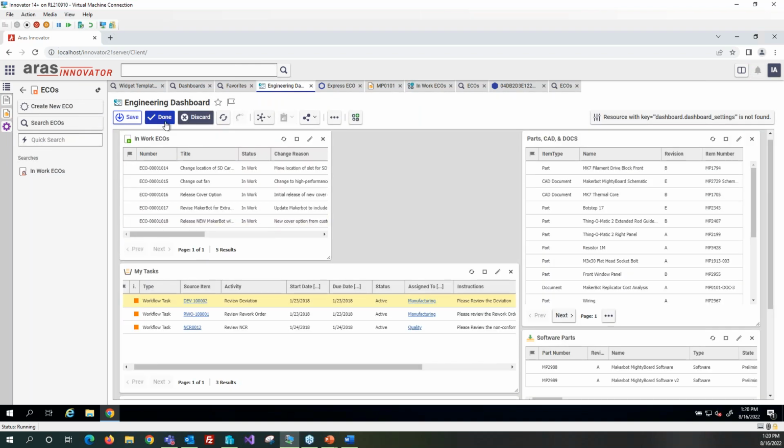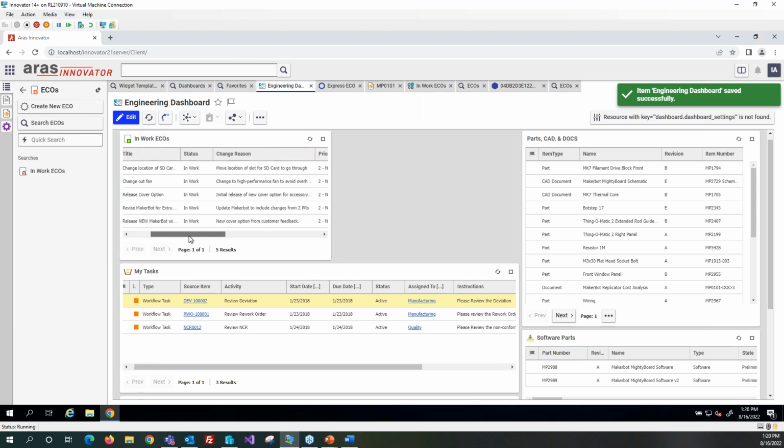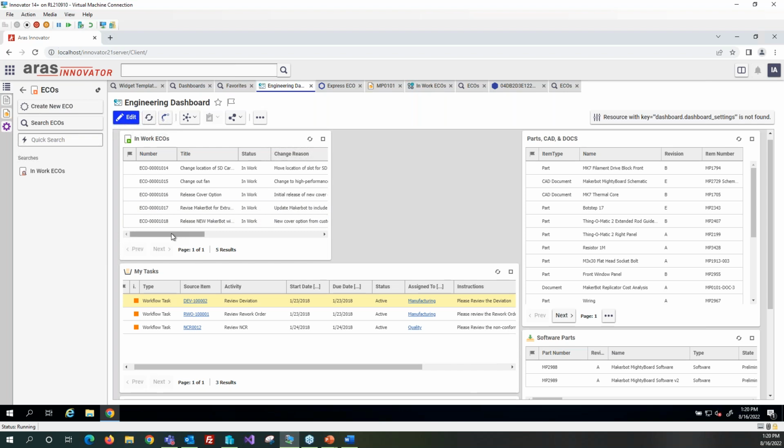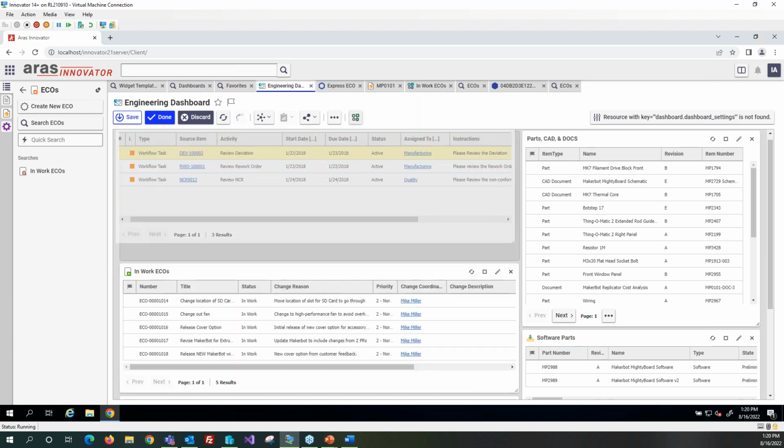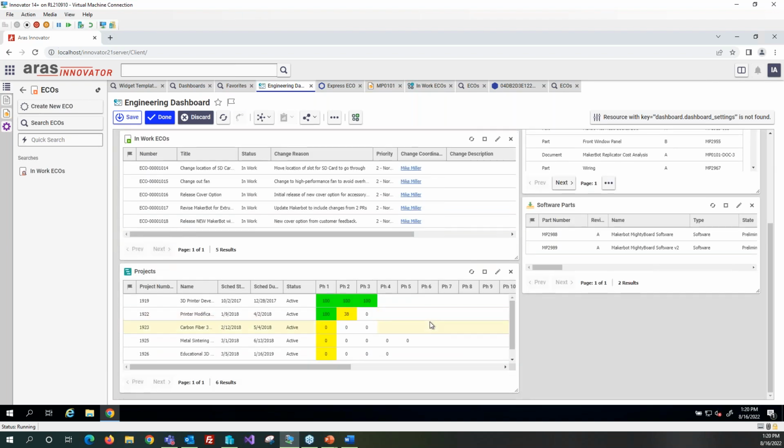Here we go. So now we have our new widget of our exact saved search that we want to see, all of our ECOs that are in work. In this case, we'll go ahead and finish this up, pretty it up, and organize things the way that we want.